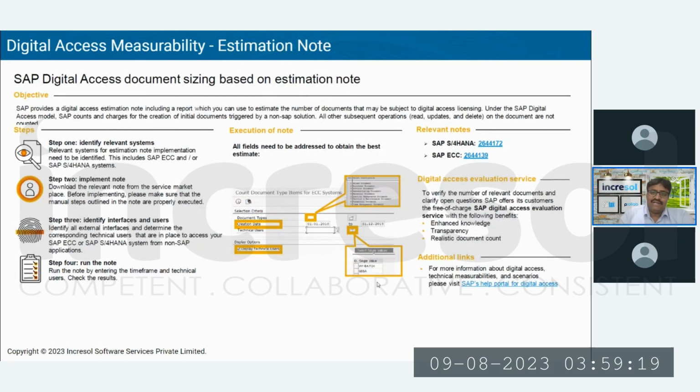This one we have already discussed. I'll move on to the criteria. If you want to go for the digital access journey, there are different stages. First, you need to identify the relevant systems. Suppose you are using multiple SAP systems; you need to understand which systems and applications are applicable for digital access. Then you need to implement the estimation notes that I mentioned. Those estimation notes will generate the programs based on support packages. They might be available in the build, or if not, you can apply those SAP notes to get those programs.